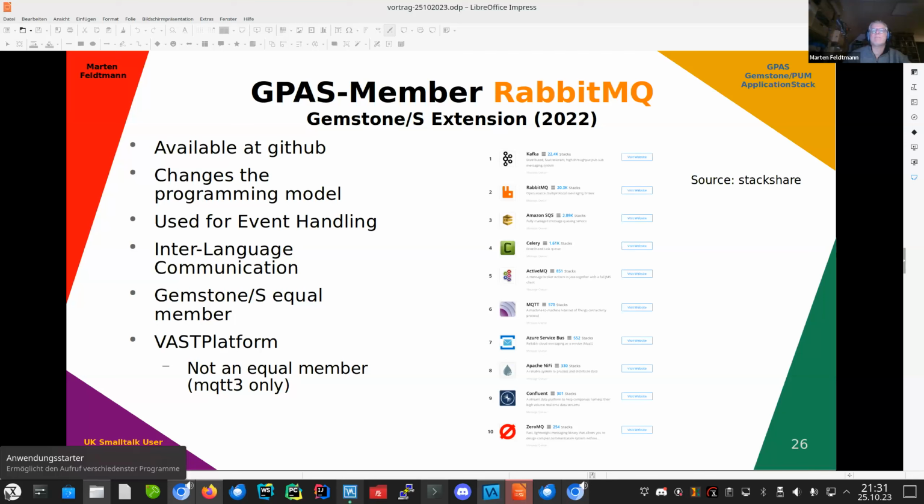RabbitMQ is hosted as the second most used message queuing system. And this was the second extension for GemStone. ZeroMQ is here, which is in place 10. RabbitMQ is a very wonderful programming environment, and it changes the whole way you start with multiprocessing and how processes communicate with each other. And via this extension, GemStone is an equal member of the RabbitMQ family, because you can do everything. You have the whole API under your control.